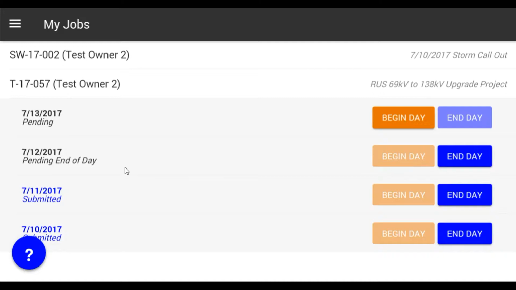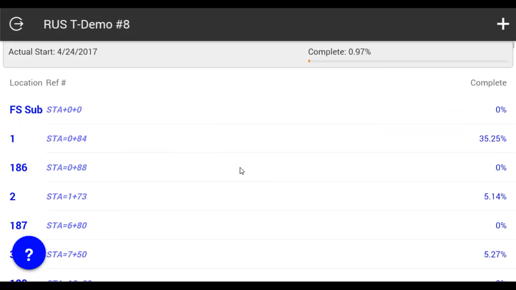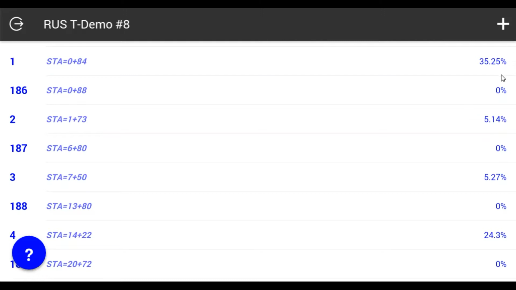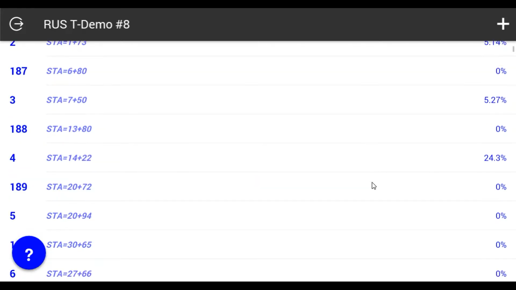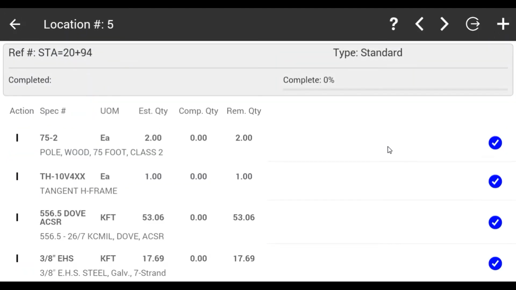After the work has been completed during the day, go into our end-of-day process, and we're going to report on the work that we've completed during the day. So here we can see that we previously worked on locations 1, 2, 3, and 4. We could go back into those and work on them, but we're going to go ahead and move ahead to location 5. Opens up all of our work at that location.